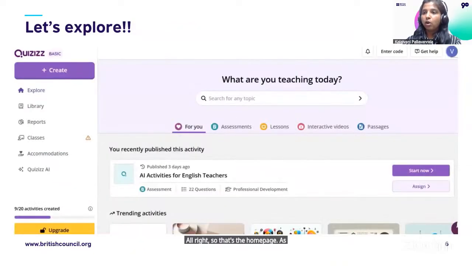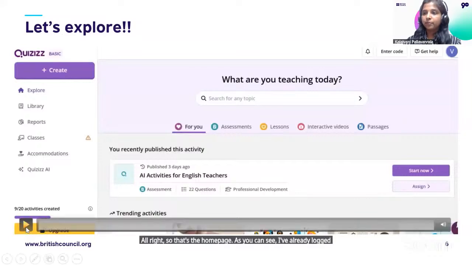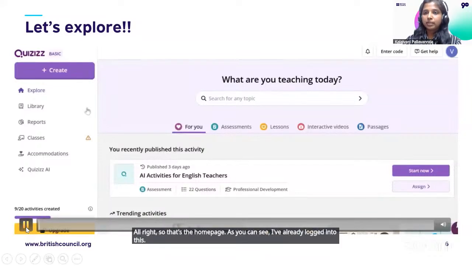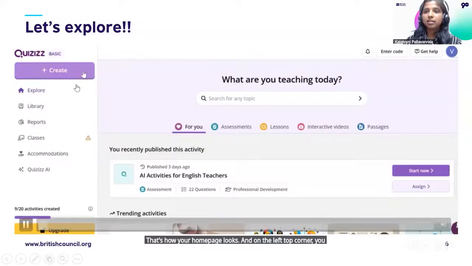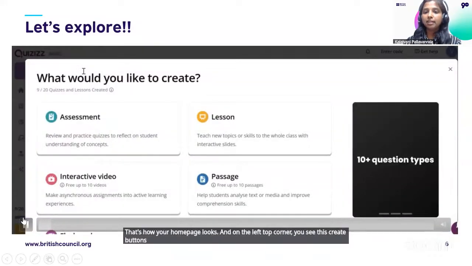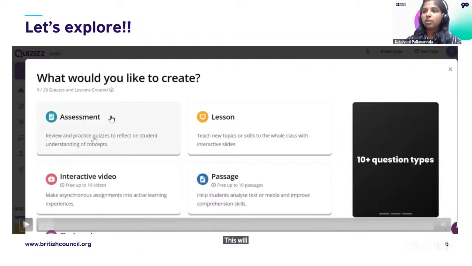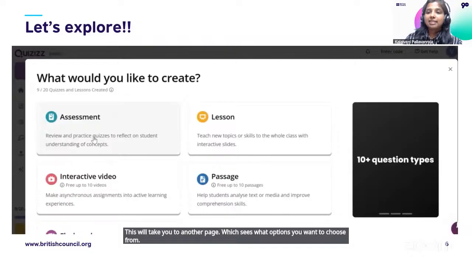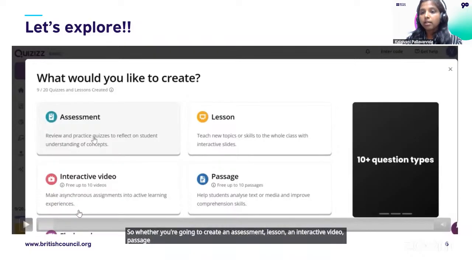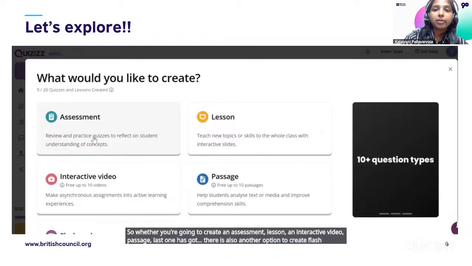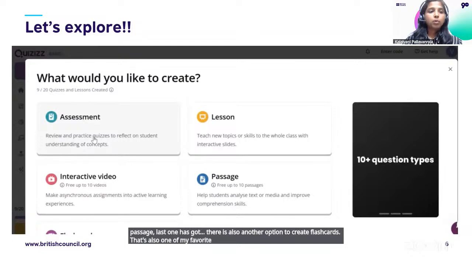As you can see, I've already logged in. That's how your homepage looks. And on the left top corner, you see this create button. So clicking on that, this will take you to another page which says what options you want to choose from. So whether you're going to create an assessment, lesson, an interactive video, passage. There is also another option to create flashcards. That's also one of my favorite options in Quizzes.